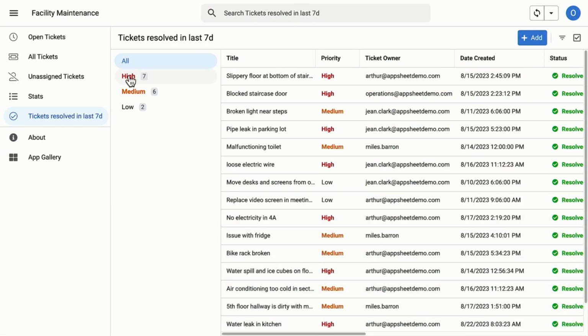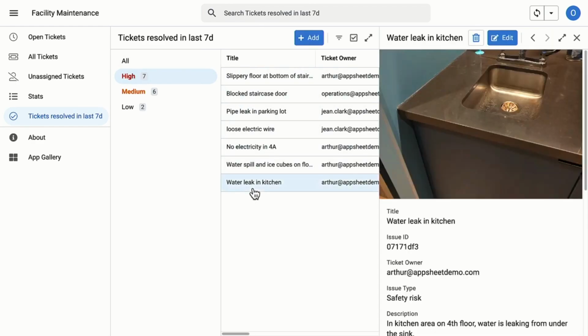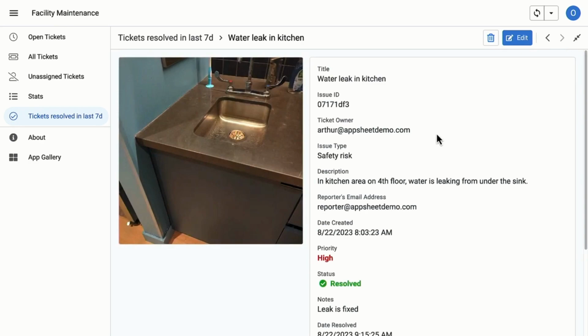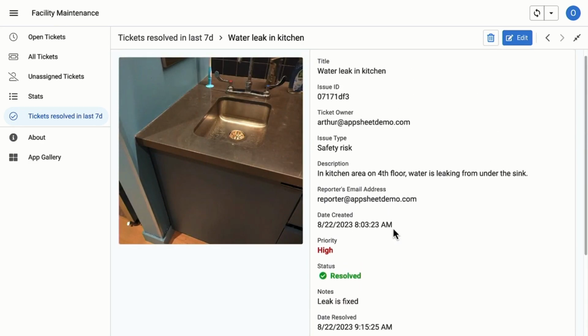At this point, she's looking at the tickets that were resolved in the last 7 days. She can filter to look only at the high priority issues. The water leak, again, is there. She has a preview, but if she wants more detail, she can dive into it and really see all of the available information.